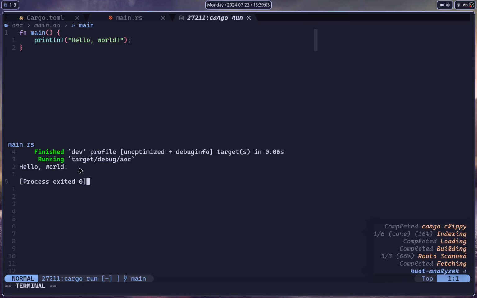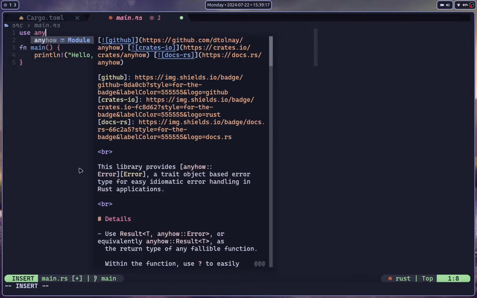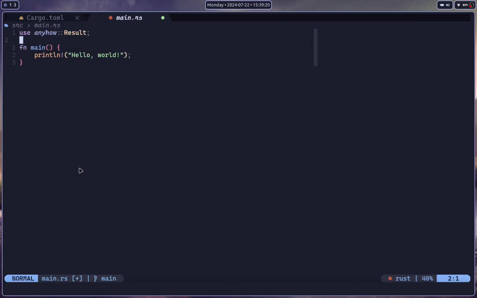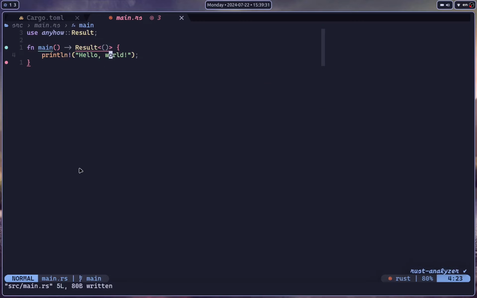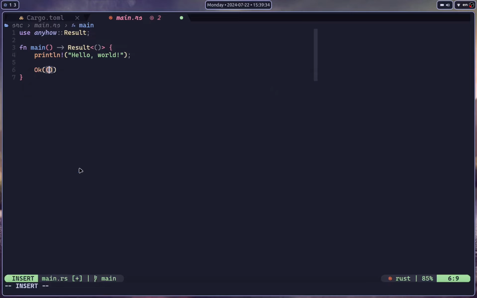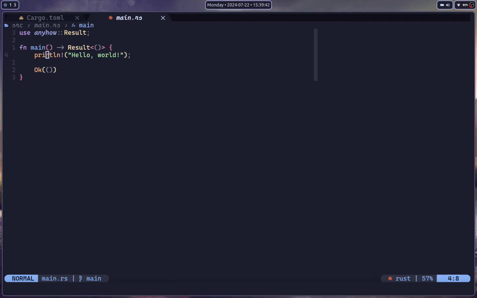If we just run it real quick, we can see it prints hello world as we expect, but I don't want this function to return void. I want it to return a result, which will make our lives easier when we end up having some errors. So let's say use anyhow result, and we're going to say our function main returns a result that's going to be void. Perfect. Now you'll see the compiler is screaming at us saying that we need to return something here, so we're going to return an OK value of void. Perfect. If we run this again, you can see it still prints hello world.